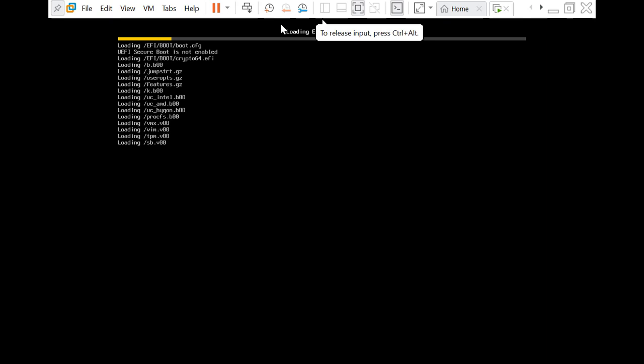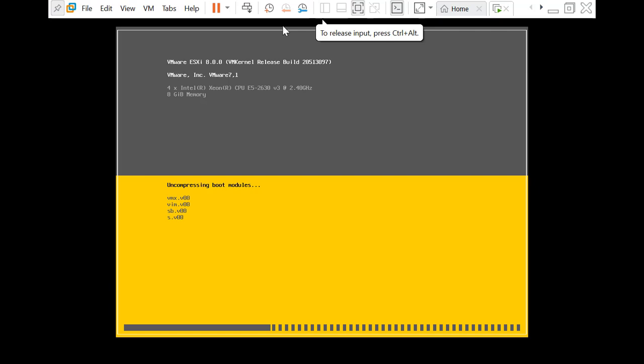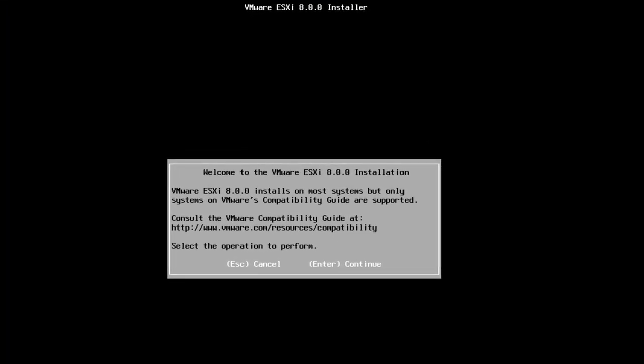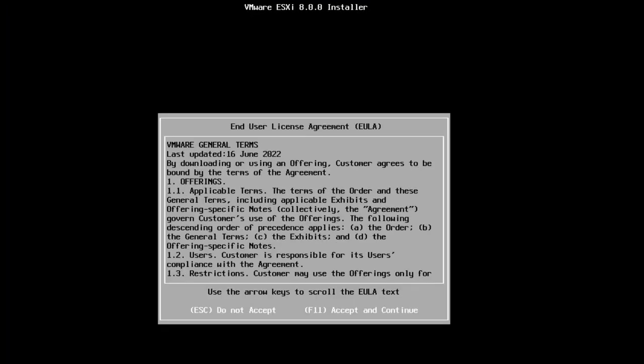I maximize my screen size. As you can see, the installation is very straightforward. You don't need to enter so many options here. So the boot file is loaded. Here I can click continue and I press F11 to accept and continue. So I click F11.